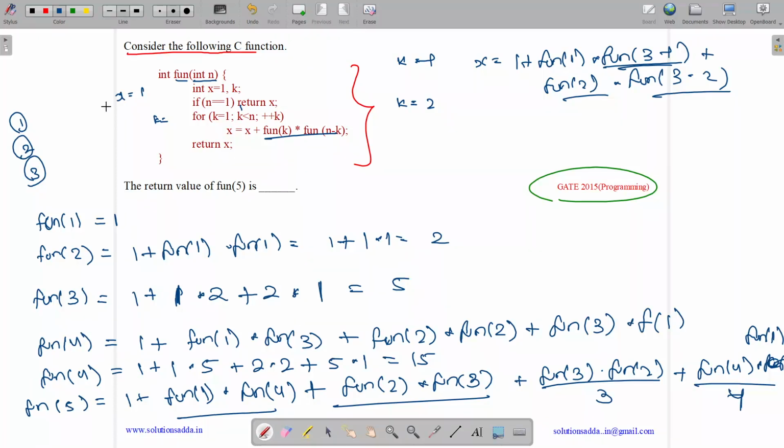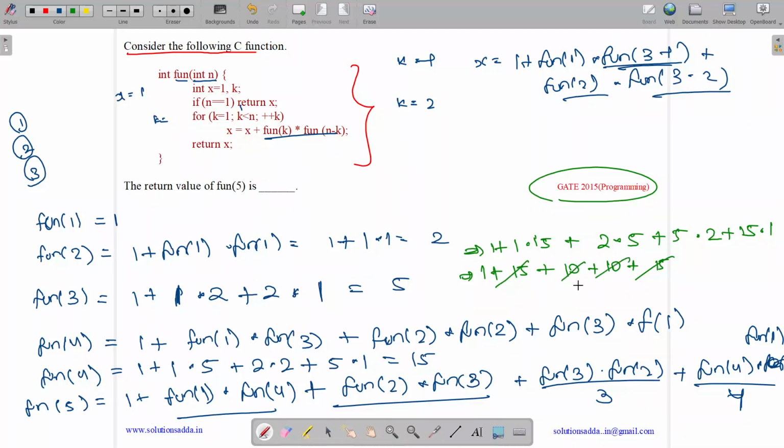Now let us evaluate this value. What is 1 plus fun of 1 is 1 into fun of 4 is 15. Fun of 2 is 2, fun of 3 is 5. Fun of 3 is 5, fun of 2 is 2. Fun of 4 is 15, fun of 1 is 1. So we get 1 plus 15, plus 5 into 2 is 10, plus 5 into 2 is 10, plus 15. 15 plus 15 is 30, 40, 50 plus 1 is 51. So fun of 5 is 51.